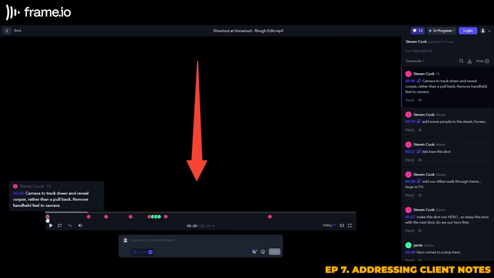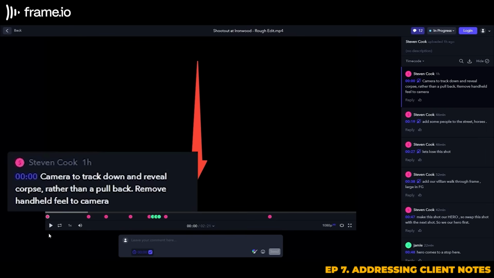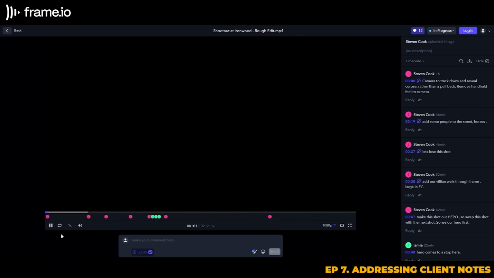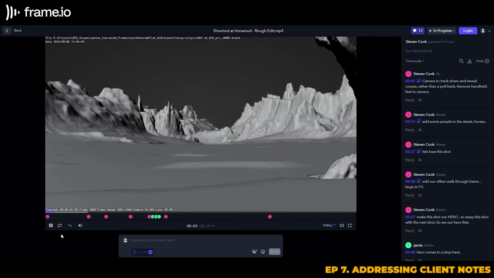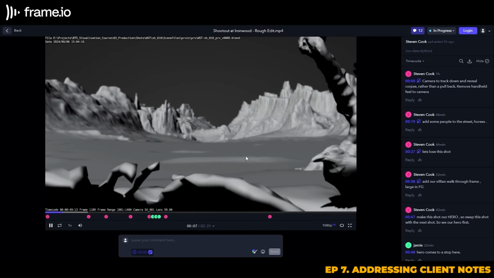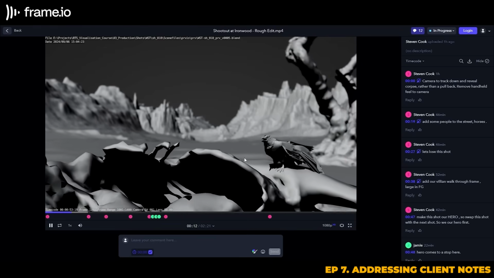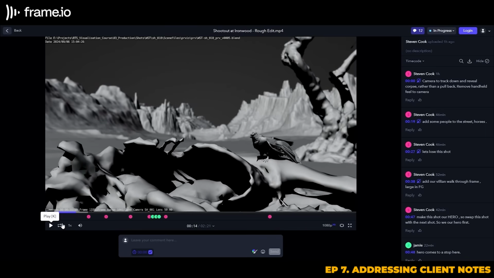Right off the bat, the first note is the camera work in our opening shot. So the director wants the camera to track down and reveal the corpse, rather than pulling back and keeping that handheld feel like in the original shot. In the original, we had a handheld shake, but the new direction is to have a more static camera with a tilt down to reveal the scene, instead of the backwards track to reveal. So let's go ahead and tackle this first.